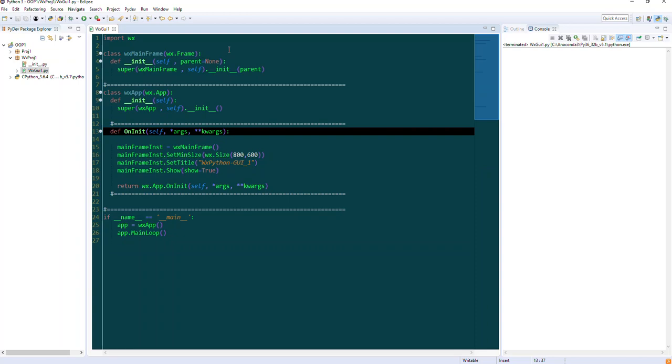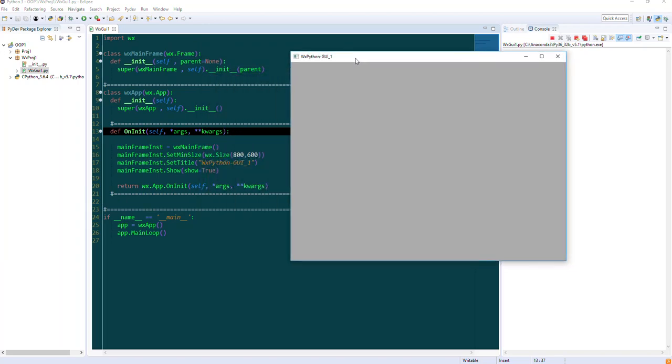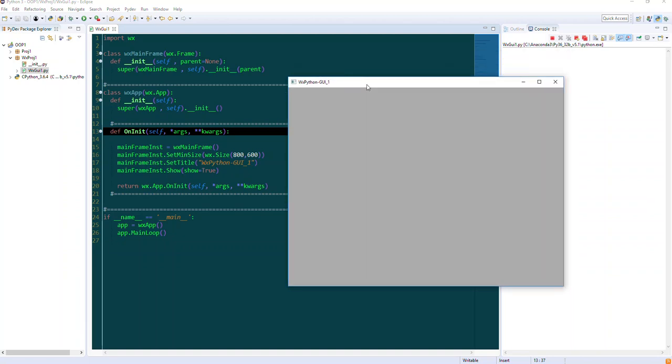So let's run it and see whether there are some issues. As people can see, there's a window that is being created. This is the very first step that should be followed for a graphical user interface using WxPython. Along the horizontal axis, this is 800, and the vertical axis, which is known as the height, is 600. So this is height 600, this is width 800. And as you can see, the title comes here, WxPython GUI1. Give any meaningful name for your application development.